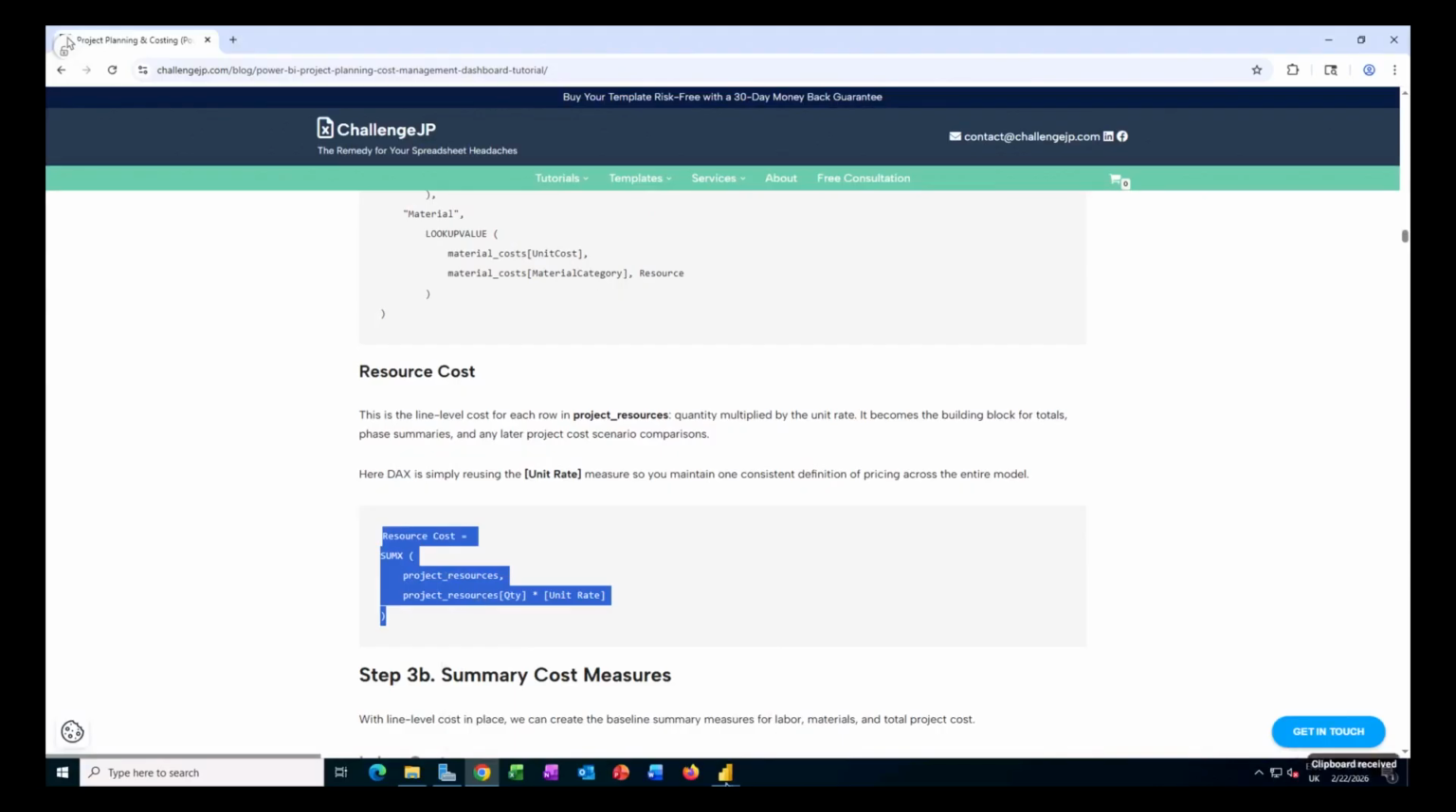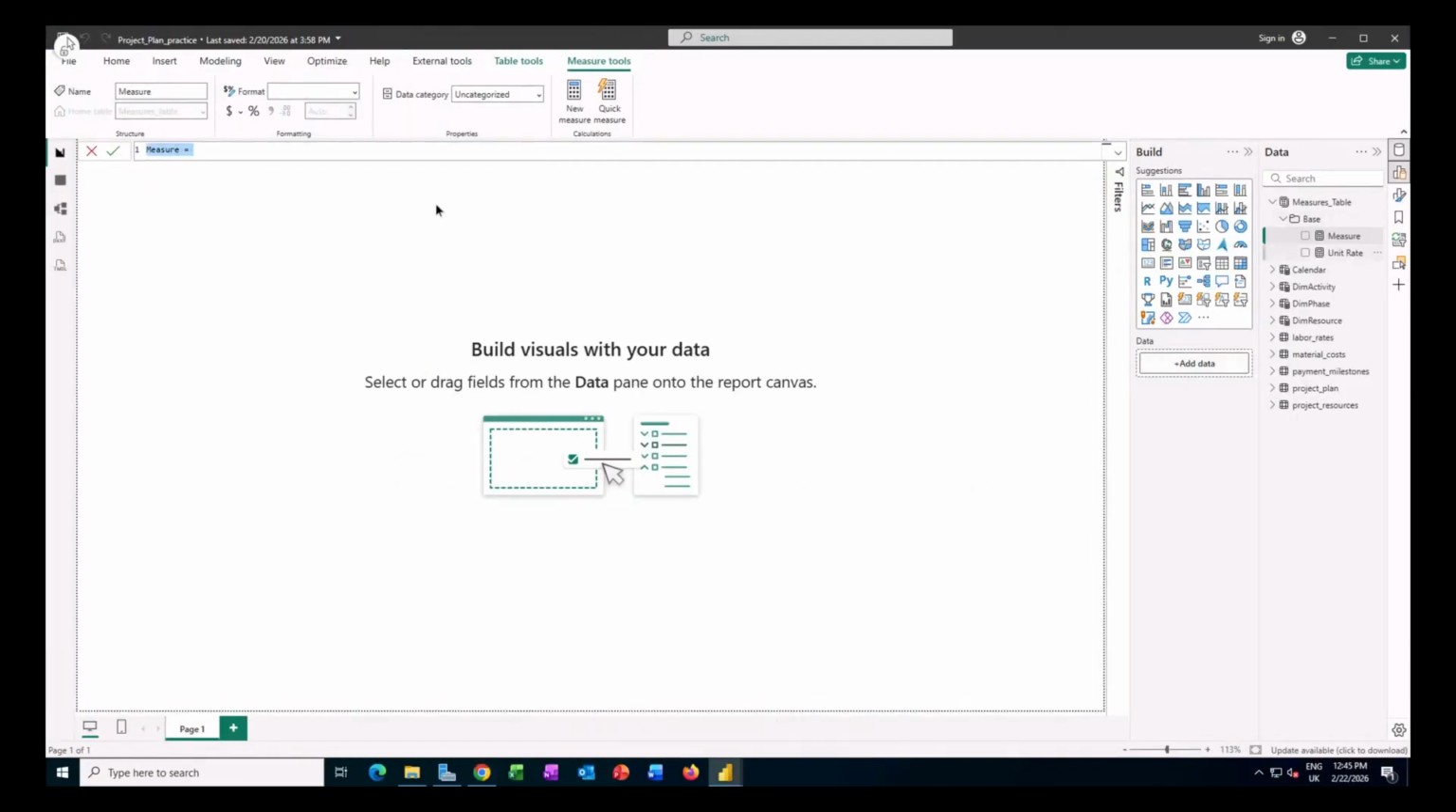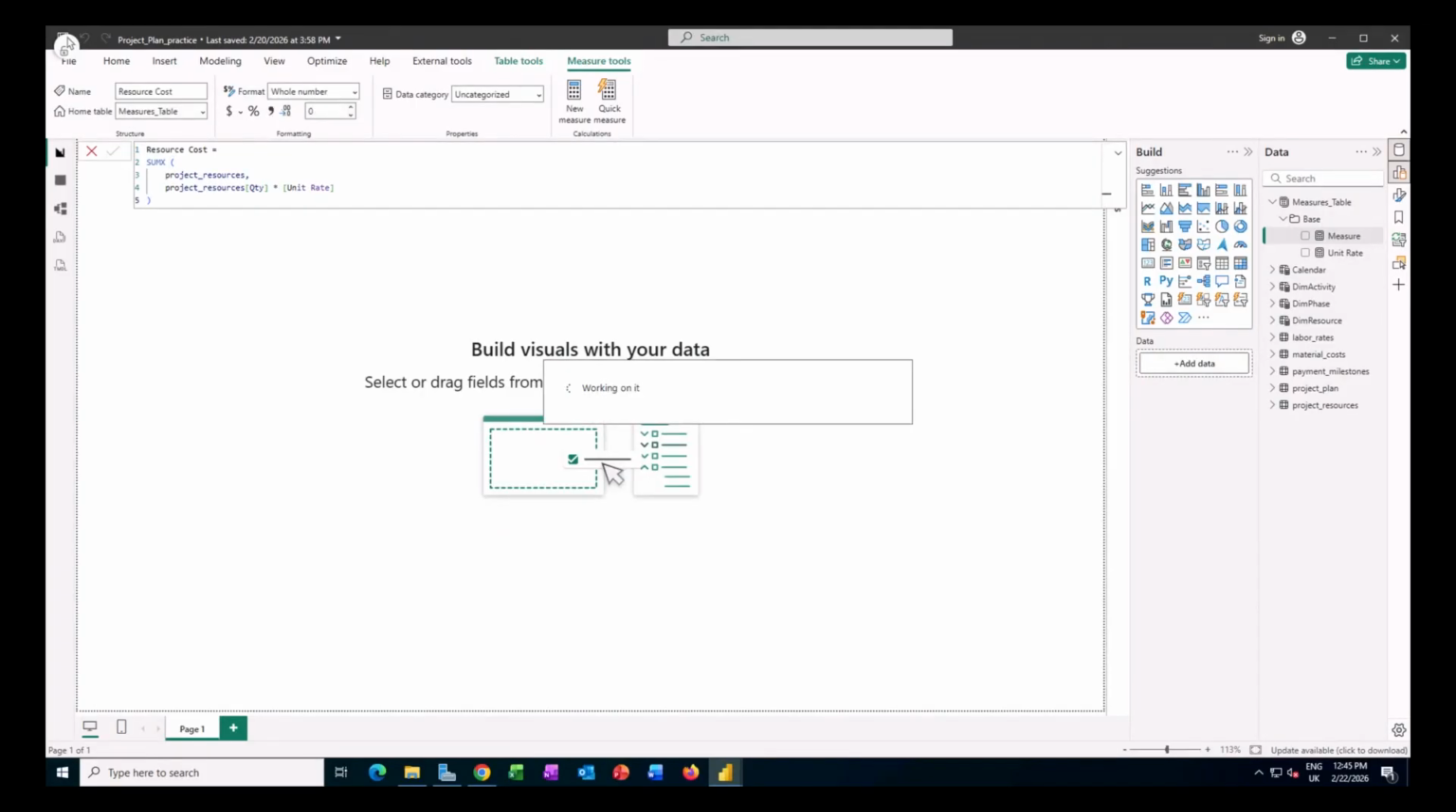Okay, so I'm just going to again copy that measure, go back to my practice sheet, right-click on the folder this time and then add new measure. Then I can paste this measure in, and you'll see that once I've approved that measure, we have that resource cost.